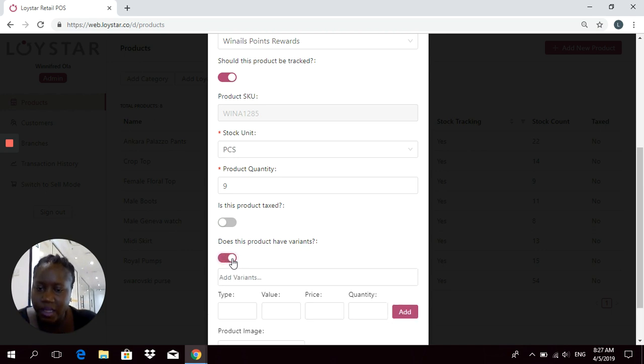It does. So now, four things are required of you: the type of variant, the value of variant, the price of variant, and the quantity of variant. You know, you can have a shoe, the same type of shoe, in different sizes, and they cost differently. So you're required to input the details so that when you want to check out, you won't have any problem.